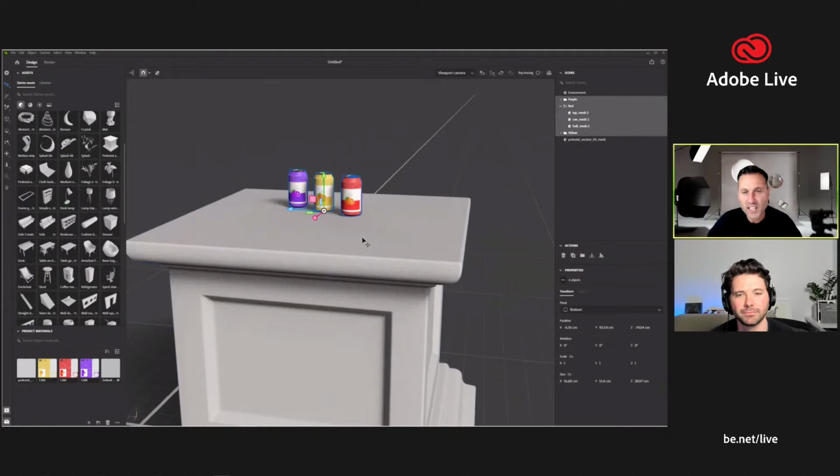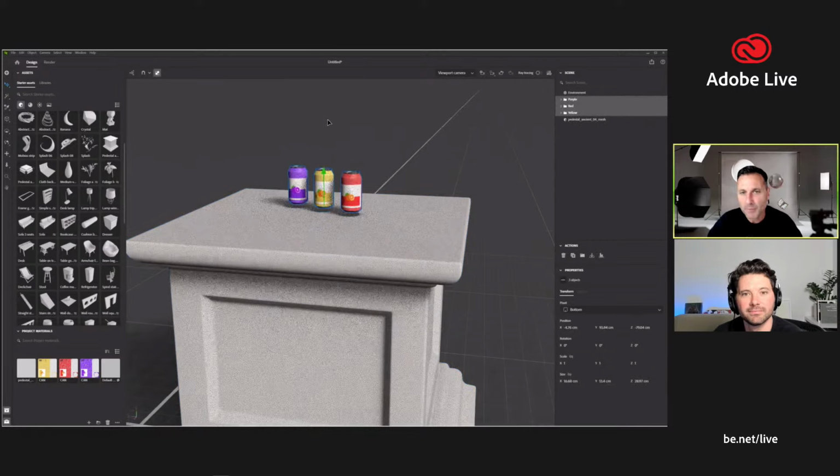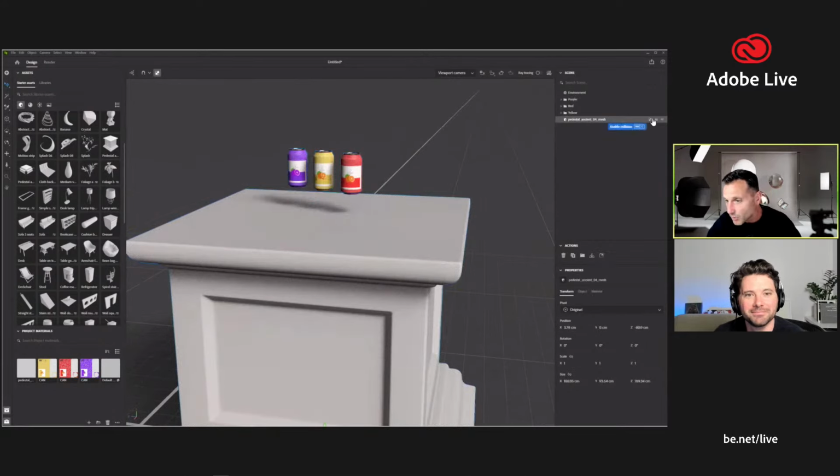Yeah. Exactly. And the other thing is, if I wanted to actually enable collisions, which is a really cool one, I'll do that just to show viewers. Up the top here, we've got collision. I've got these three, and I'm going to select the pedestal as well. I'm going to enable collisions.